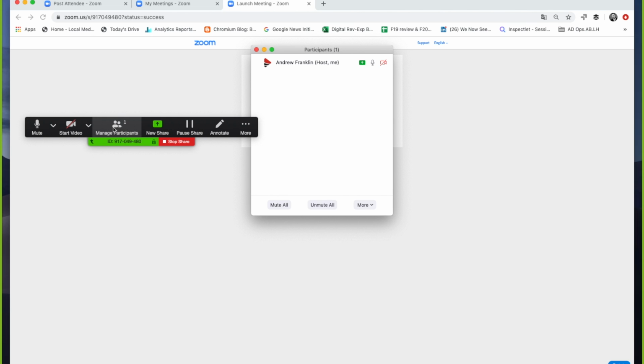Another option you can use by clicking the More button would be the Chat button, where you can invite attendees to communicate via text chat.